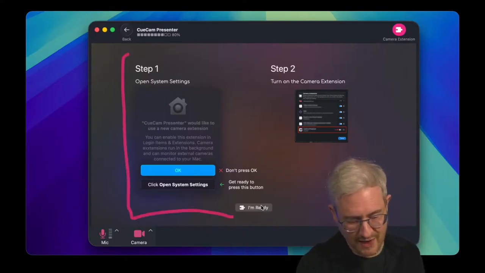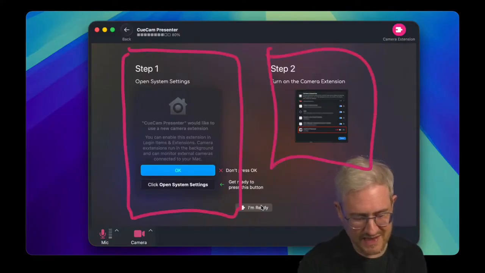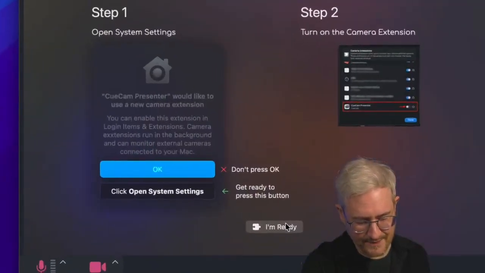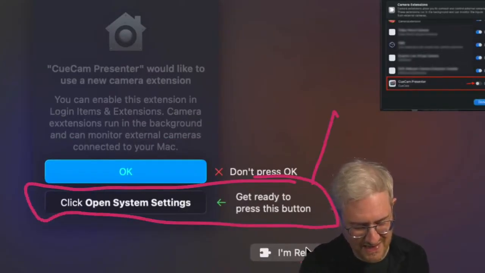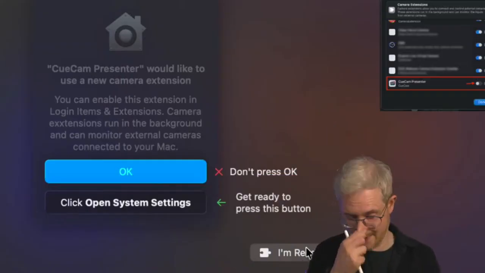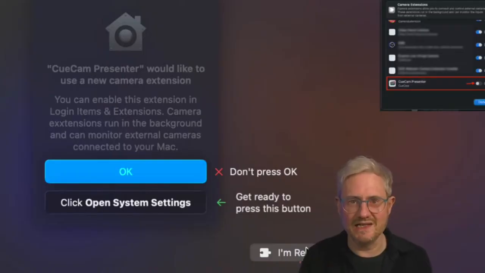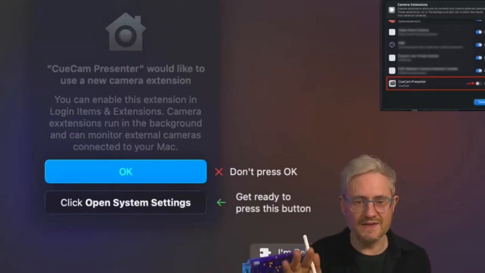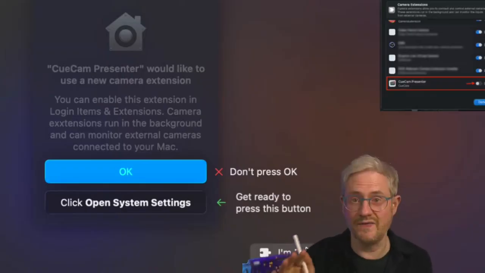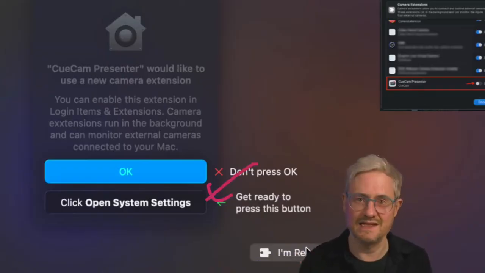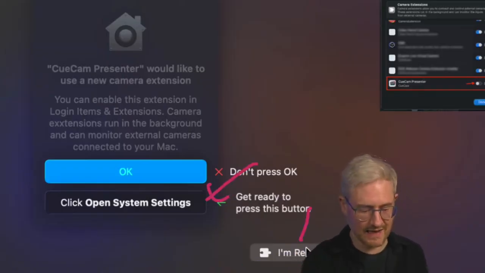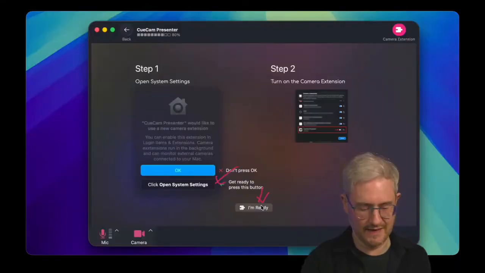So step 1 is going to be open system settings, and step 2 is going to be turn on the camera extension. It's telling you, look, don't press the big button that Apple makes easiest to press. Press this button, please press this button, because otherwise, it literally says you can enable this camera extension later, but I, after years of working on this stuff, cannot find the bit in system settings. It's in such a weird place, and it's called something so weird, you've just got to click open system settings now, or you're never going to see it again, frankly. So you click I'm ready once you're ready to do that, okay?